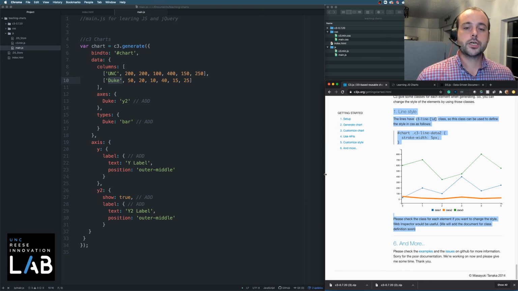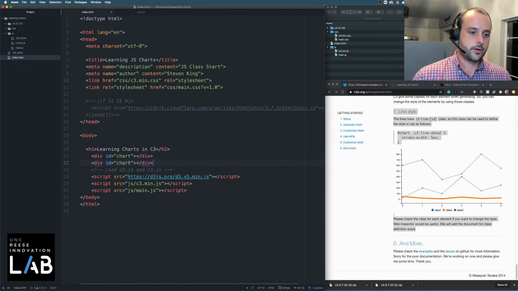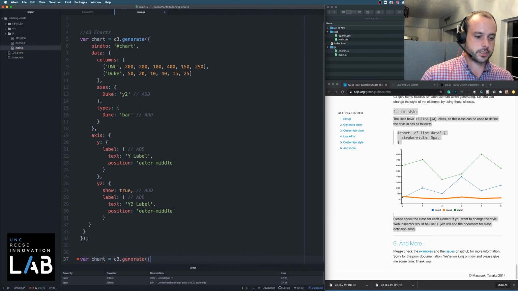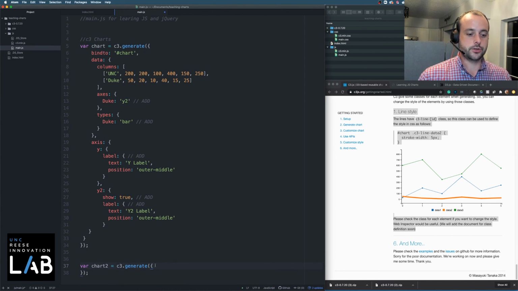I also want you to not only edit and change this chart using the documentation you see, but I want you to create a second chart on the page. So we're going to make a new chart. And the only thing I'm going to tell you is you're going to add a new div. We're going to call this chart 2. And then you're going to go here and you're going to have another variable that is declared, we'll just call it chart 2. And then I'm going to stop it right there. And that's the only hint you get.